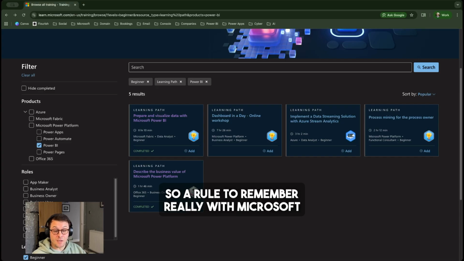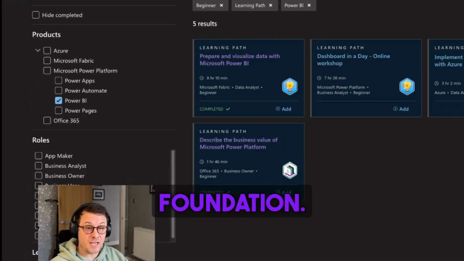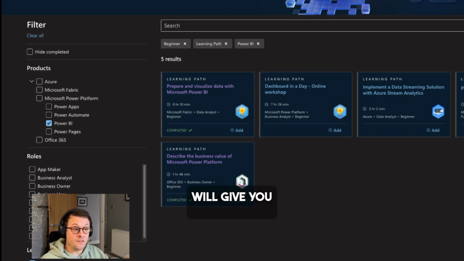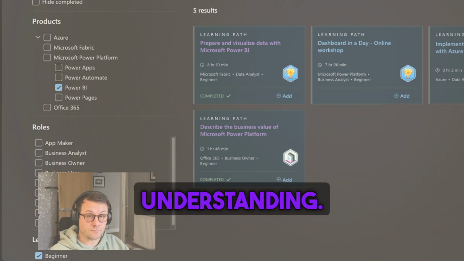So a rule to remember really with Microsoft Learn, it's the official foundation. There are many out there that sort of do this, but this is the official foundation. And the practice will give you a real understanding.